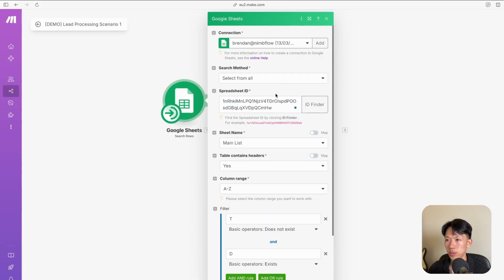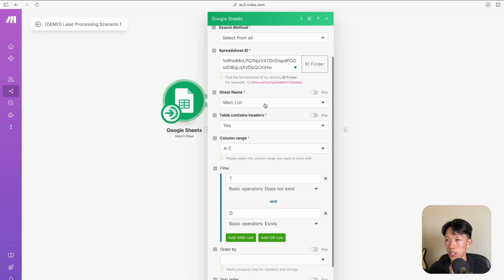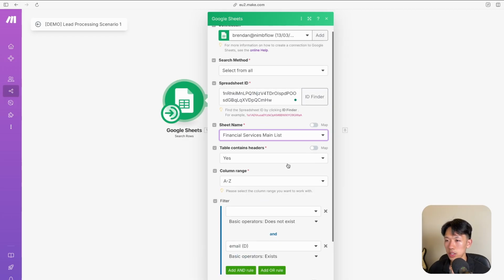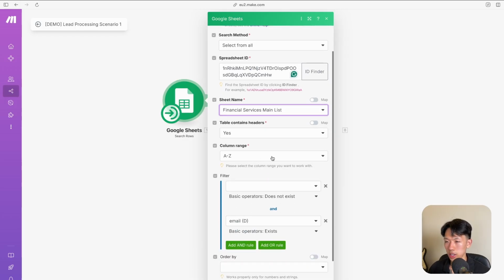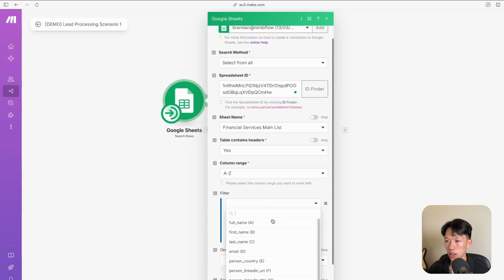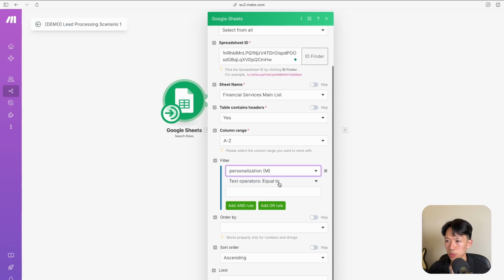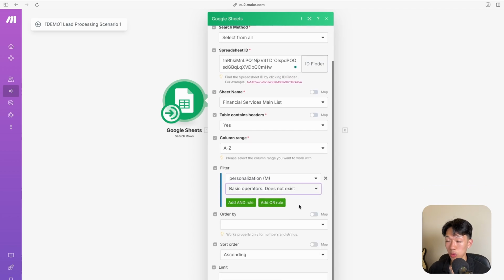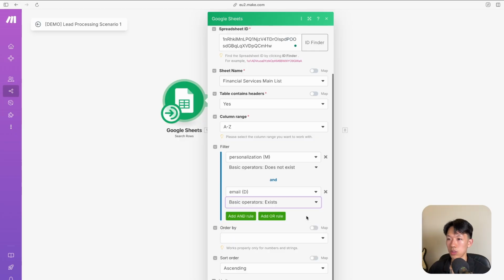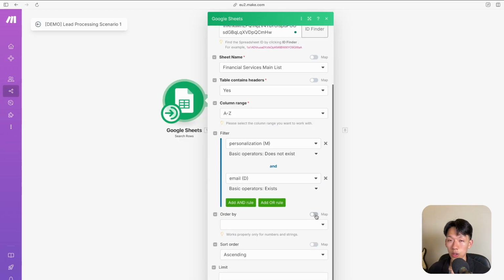Now the sheet name. Remember the sheet name, we want the financial services main list. Select this. Table contains headers, yes. Column range A to Z, yes. And then for filtering, we want to make sure that the personalization column does not exist, because why would we want to process it if it's there, right? So obviously make sure it does not exist. And also, of course, that the email exists. If the email does not exist, we are not going to bother personalizing.